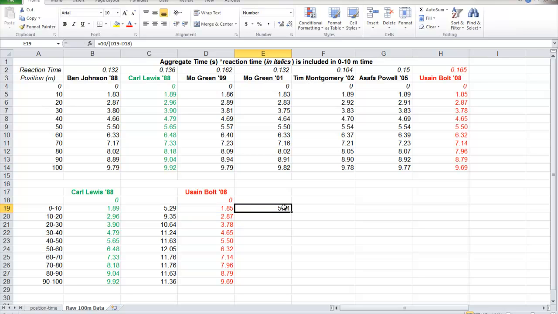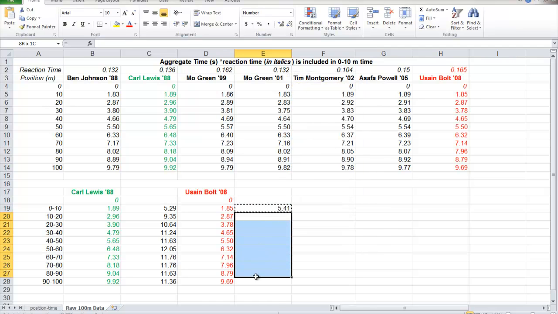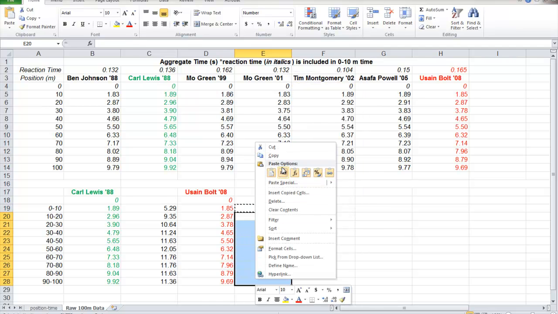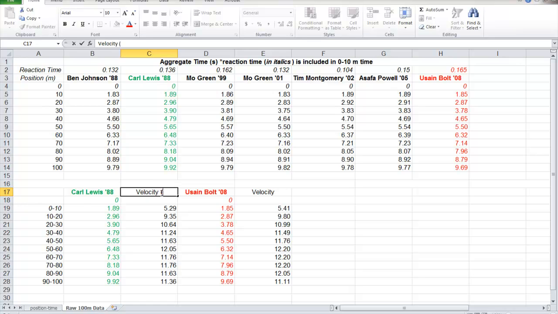And then again, I can copy this and paste it to all these. And now I have my data for all these, for Carl Lewis and for Usain Bolt. And I'll make sure I label it. This is actually velocity data, in meters per second.